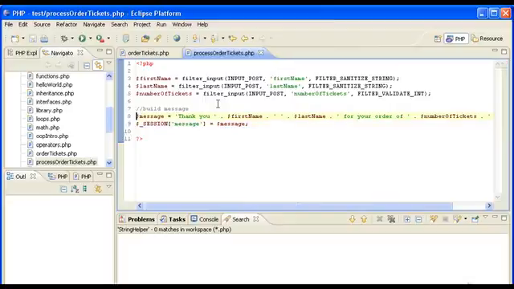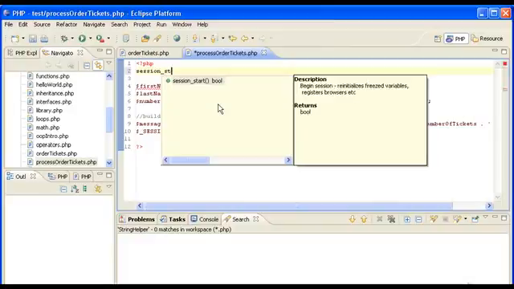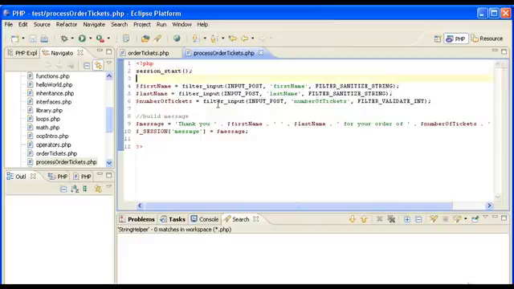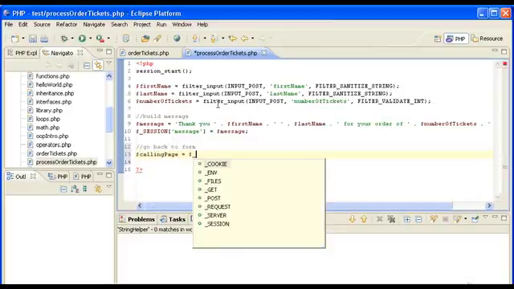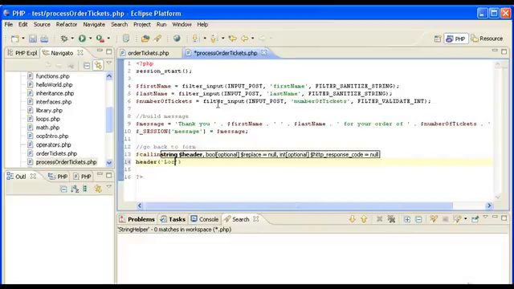And the session message equals message. That's fine. If we're going to use the session on the first line, we have to say session start. Otherwise, we can't use it. But that's easy enough. And now we want to go back to the form. Get the calling page equals, this is a server variable, HTTP referrer, where they came from. Very nice feature.